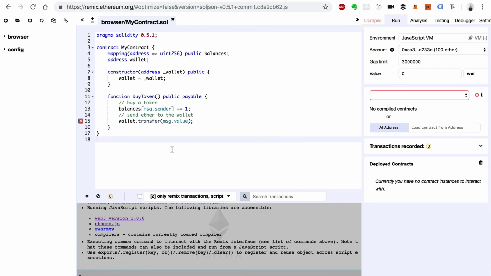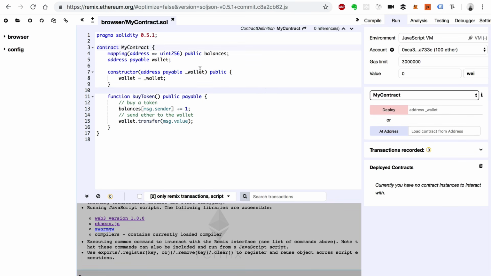Now here's a new Solidity update. It requires explicitness whenever you're declaring an address that can accept ether inside of a smart contract. And we do that like this. We say address payable wallet, all right? And then likewise, we say address payable wallet whenever we pass this function into the constructor. All right, so that should be a working implementation of what we want to see.